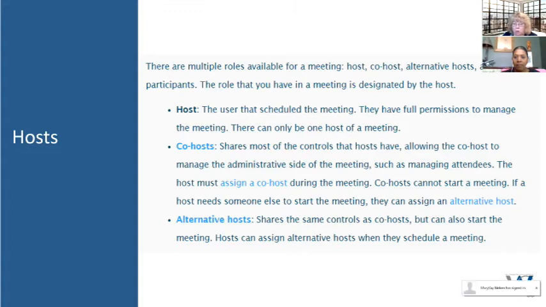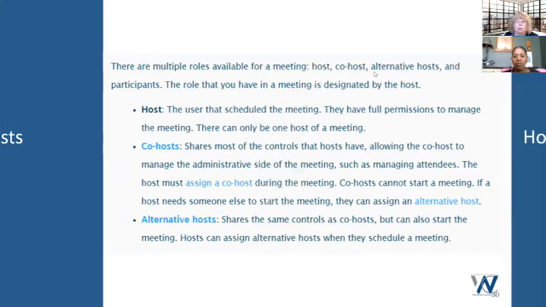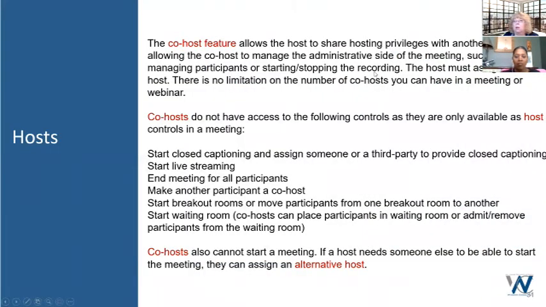An alternate host, and in order to have an alternate host you have to have an alternate license, can set up a meeting, host a meeting, and do other things. So hosts and co-hosts can be used in the free version and in the pro version without a secondary license. If you want someone else to host webinars and schedule them, you have to pay for another license, and you can have an alternate host.